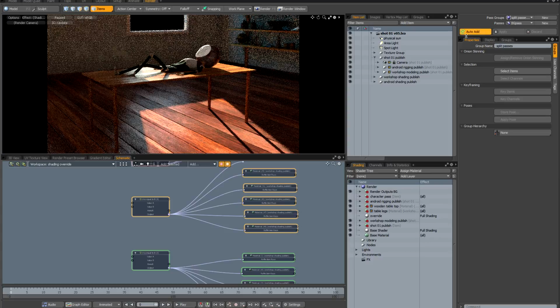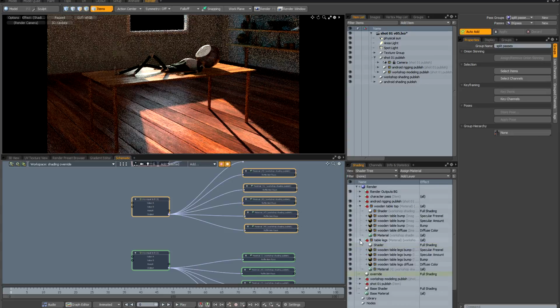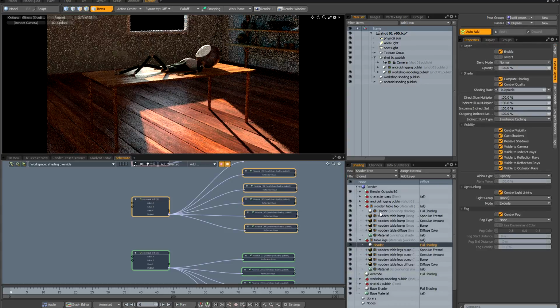So I'm going to enable auto add now, and I'm going to hide the geometry for the character. I'm going to hit apply to make sure that that's passed on to the render pass. And the next thing I need to do is to expand the group that the table and table legs are in and select both the shaders. And I'm going to make sure that neither is visible to camera. And I'm going to hit apply to make sure those channels get passed on as well.